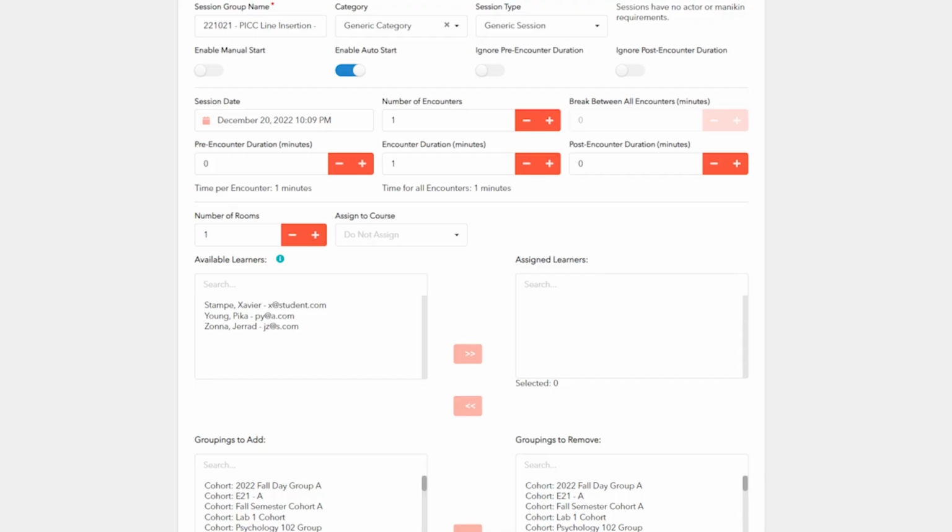Pre-encounter duration specifies the number of minutes that precede the encounter segment. This segment can be recorded or ignored.